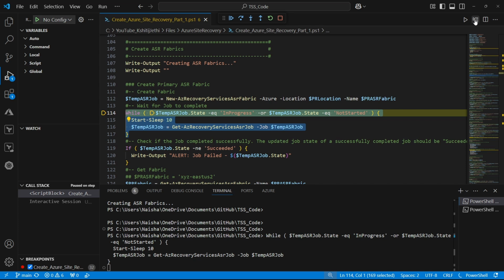Now let's talk about the loop used in the script. The loop ensures that the job for creating the ASR Fabric is monitored until it completes successfully. Here is how it works step by step. First, we initialize the job. When the ASR Fabric creation command is executed, it returns a job object which contains details about the current state of the operation. For example, it will provide the status of the job, like in progress, not started, succeeded, or failed.